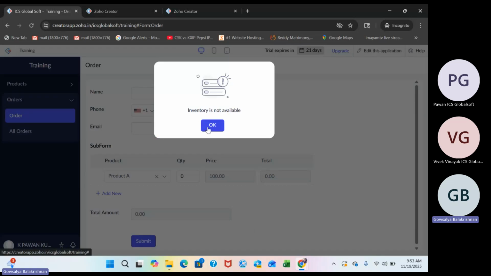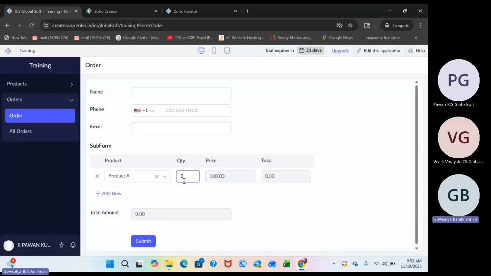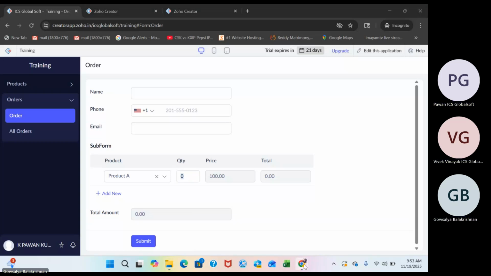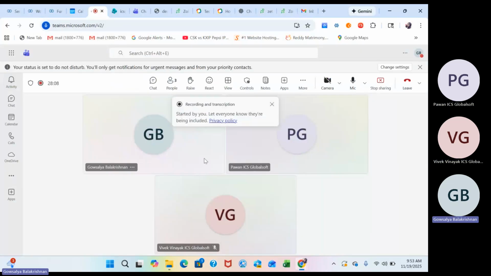The inventory is not available, and then the column value is assigning back to 0. You guys are following me, right? Are you comfortable in writing the code? Vivek and Pavin? Yeah, ma'am, confirm. Okay, so you can follow, right?